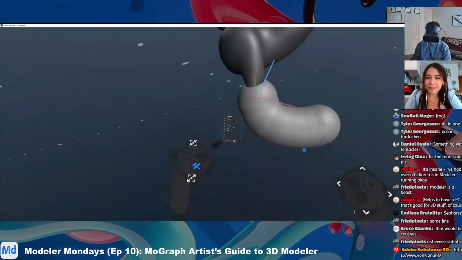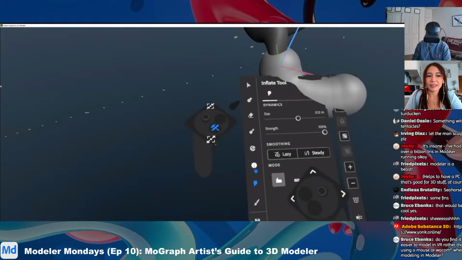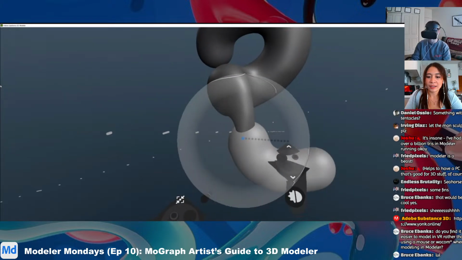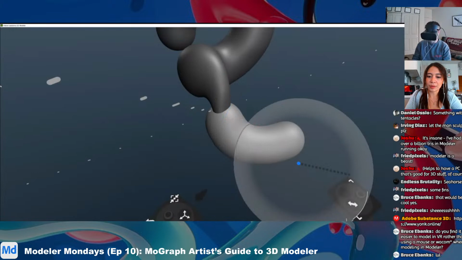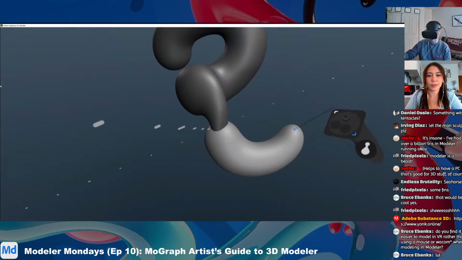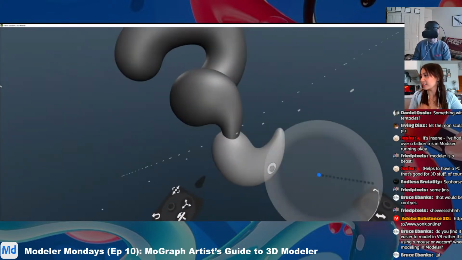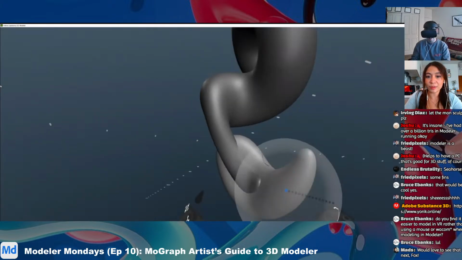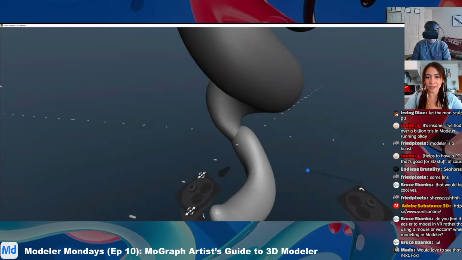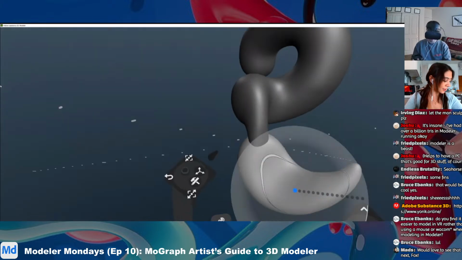I'm gonna have like a tail to this. Yeah. Here we go. Do you find it easier to model in VR rather than using a mouse or a Wacom? That's what I find it easier to use VR. Yeah. Why is that? I know that some people actually prefer desktop. Is there a reason why you like VR over this?